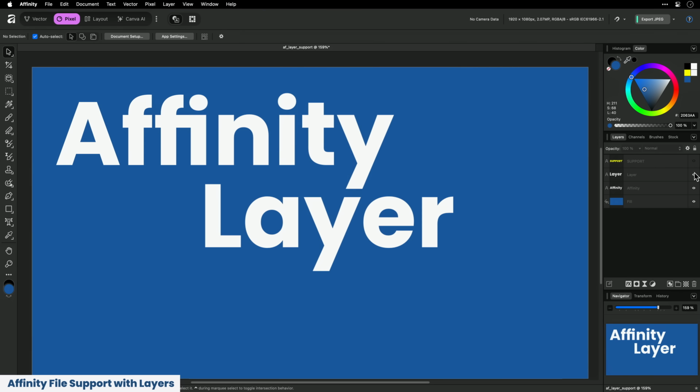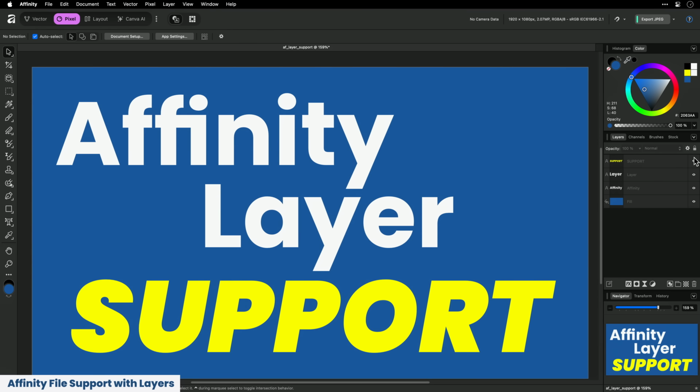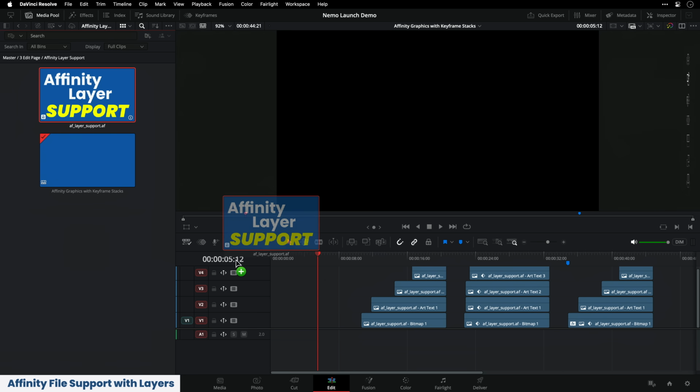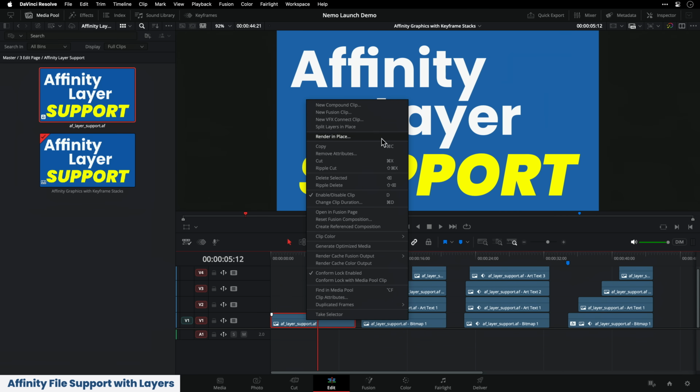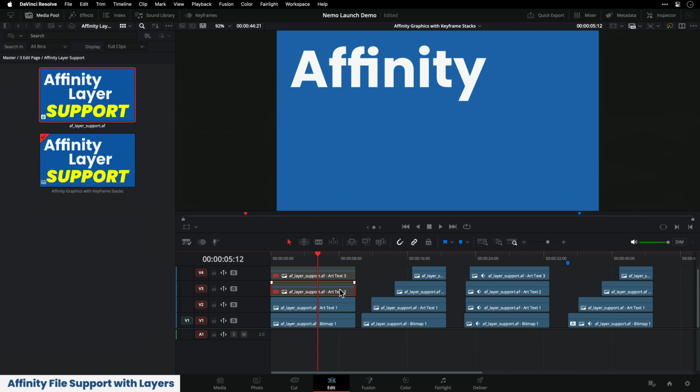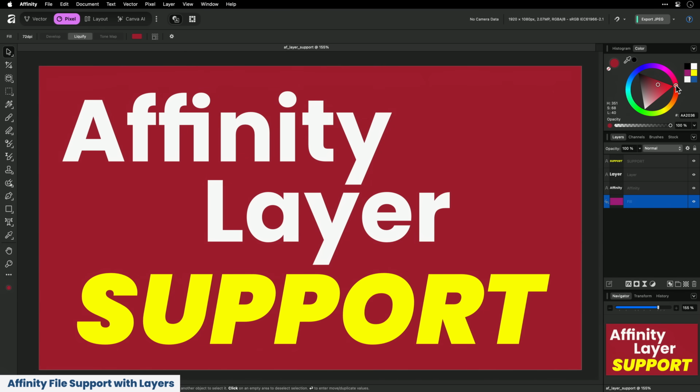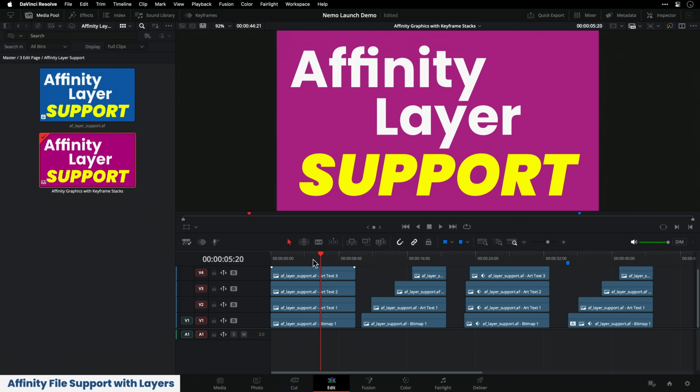Affinity file support with layers. So in the free photo editing and design software Affinity, you can save the native AF file, load it into the media pool, place it on a timeline, and right-click to split layers in place. Oh, and save changes in Affinity, update immediately to the timeline.